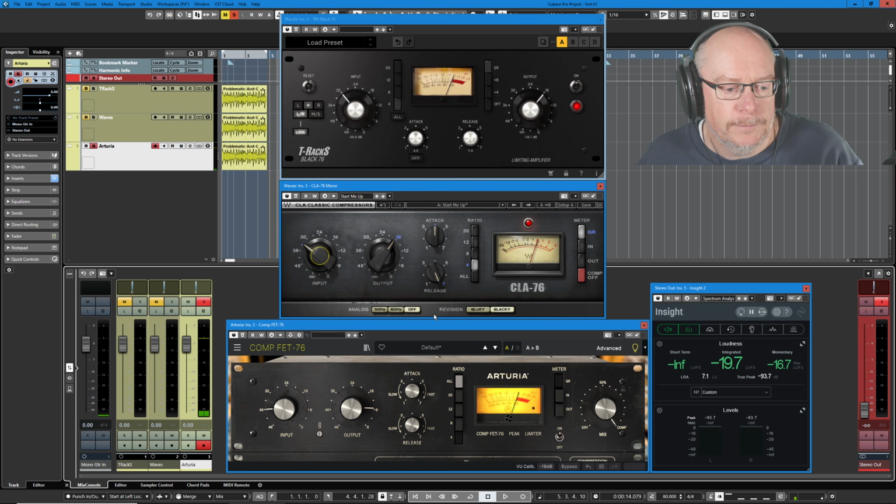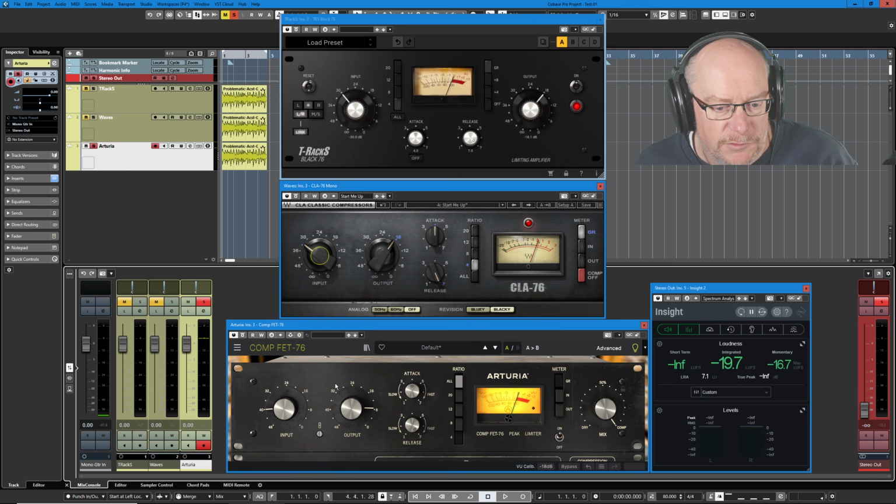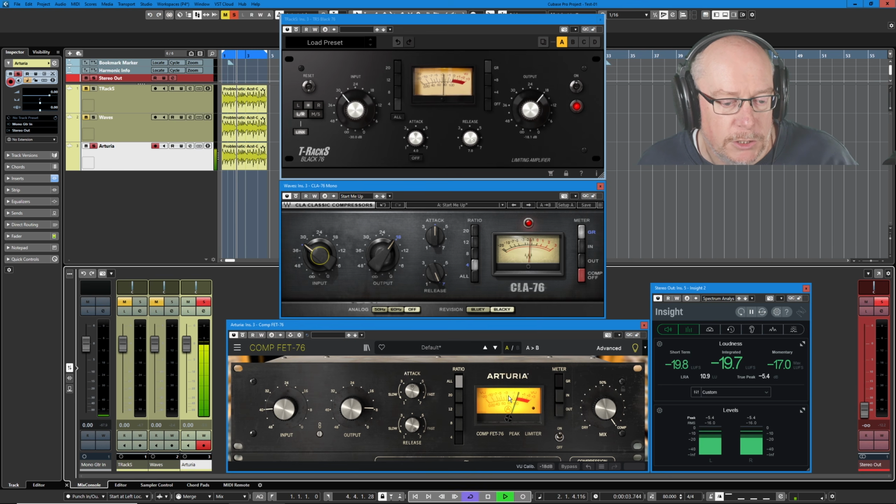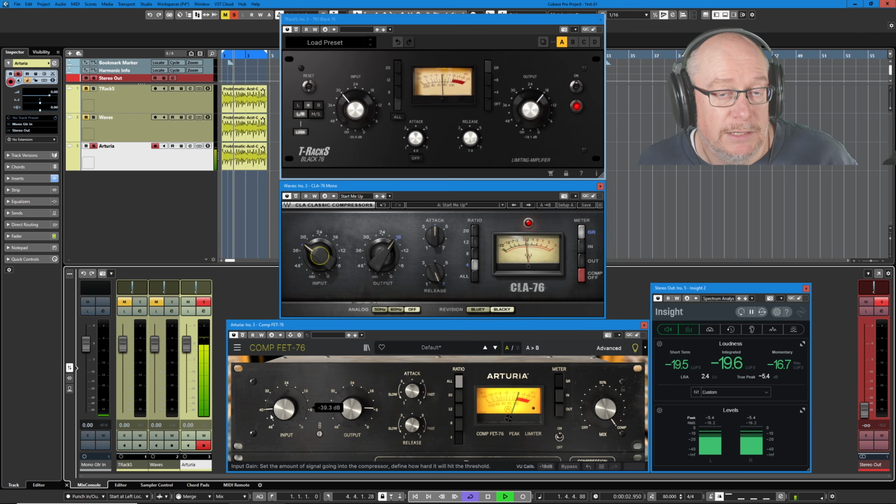Certainly close enough. There's a problem with that though. If I just run it through again and watch the VU meter this time, the Arturia is no longer compressing. So in order to get this device to output the correct output level, it's actually not doing the job anymore. So turning the input level down in this particular case wasn't the answer.